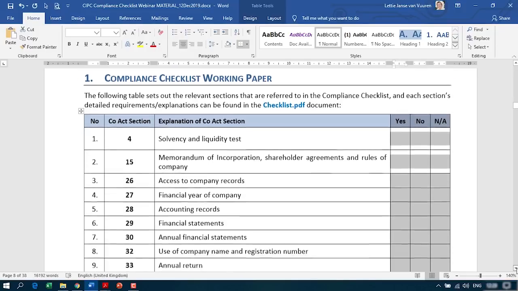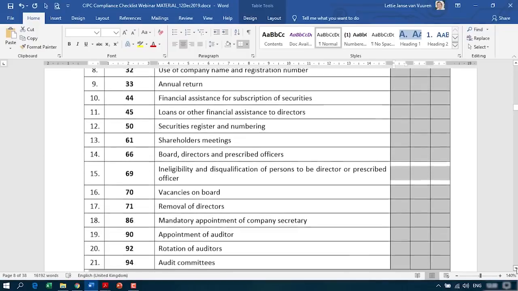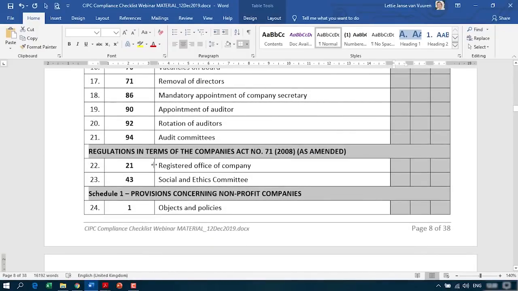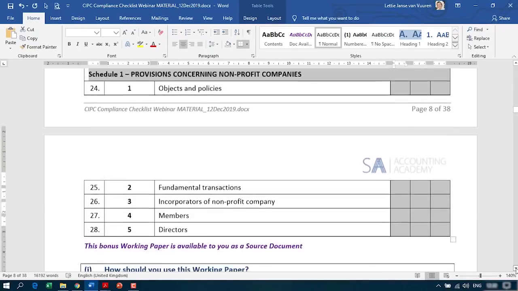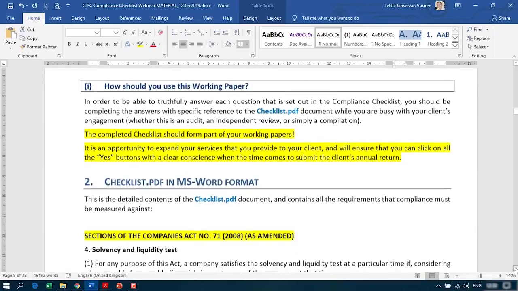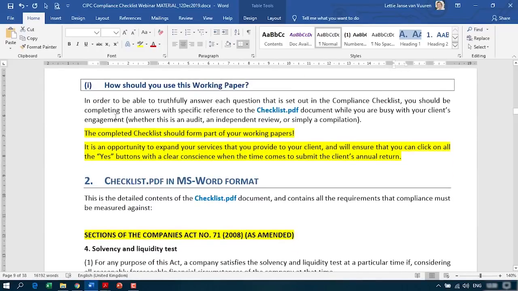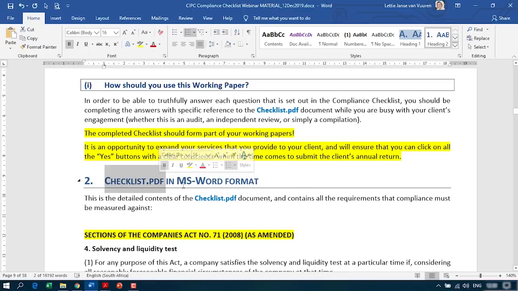And you'll see the working paper fits in very nicely on one page with the regulations as well as the schedule of provisions. Okay. I'll make them nice and small and they'll fit in. How do you use the working paper? We've already spoken about that, so I've just reiterated to you. And here's your checklist.pdf in your MS Word format, so that you can copy and paste to your heart's content. Let's get back to our slides.